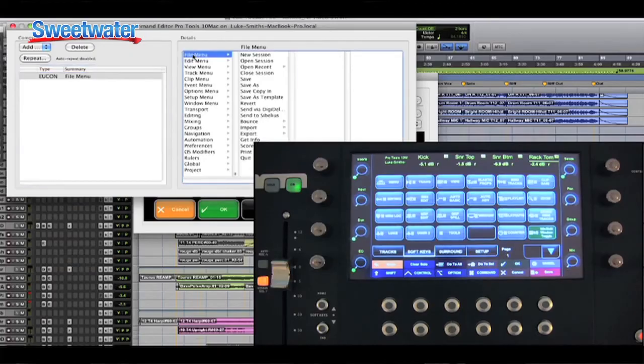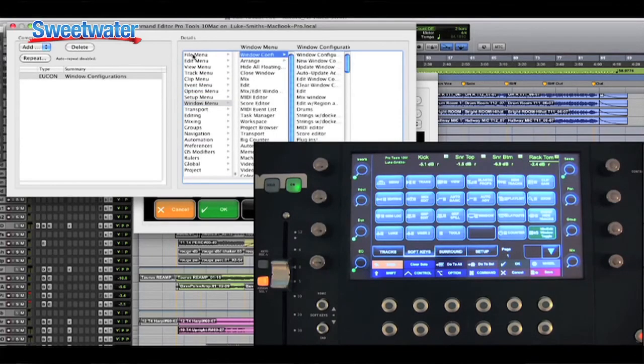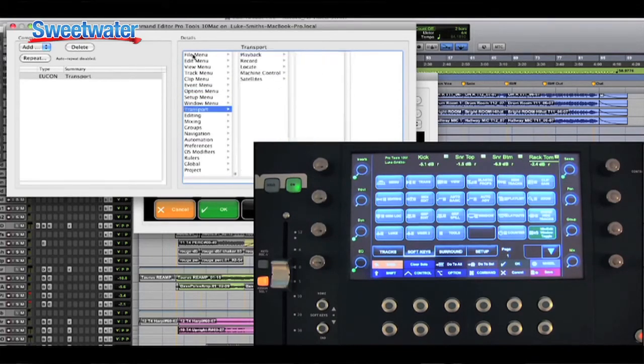Eucon control has also been greatly enhanced in Pro Tools 10. With the Eucon controller, you can now access literally any command that's in a menu or that has a keyboard equivalent. So there are tons and tons of commands that you can assign to your controller. No matter what you're doing, you can have it on a button or a fader and take advantage of it right away in your workflow.